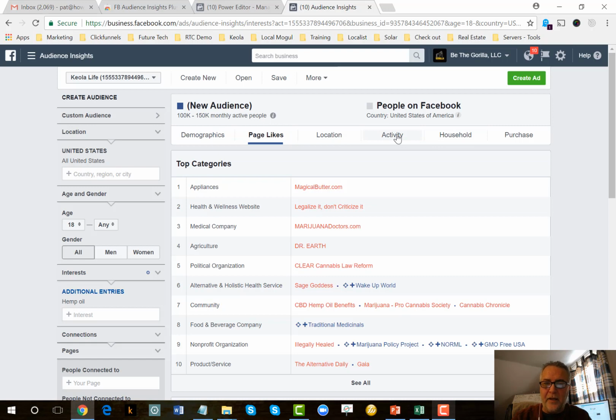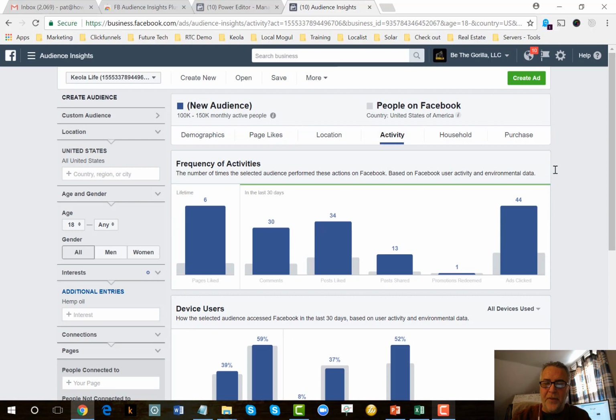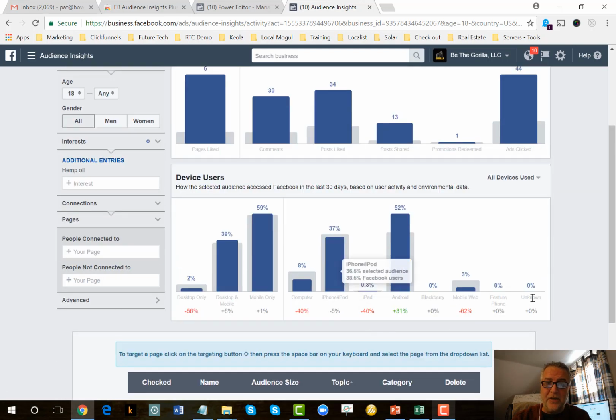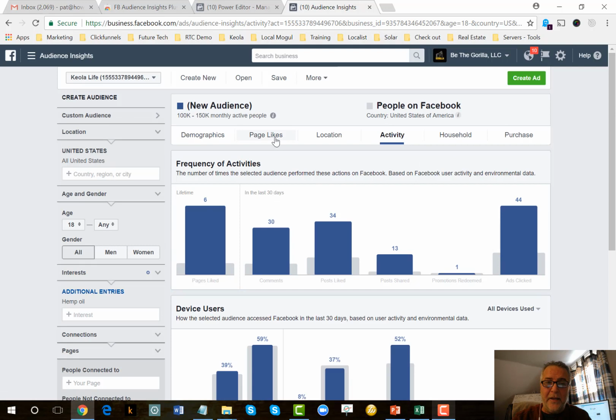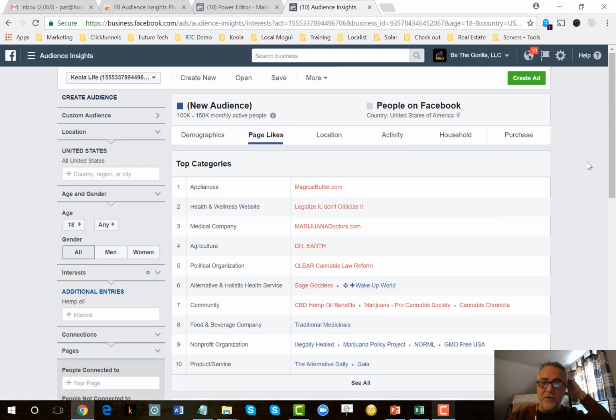Somewhat, I'm interested in activity because I want to see what these audiences are like compared to other Facebook audiences. So right now you can see this gray bar here. That's the normal for Facebook. And this audience, they're more active. They like pages. They actually like posts. They click on ads a lot more than your regular Facebook person. The devices they use, etc. Again, I don't want to spend too much time there. I'm really interested in Facebook likes, okay? In this page right here.